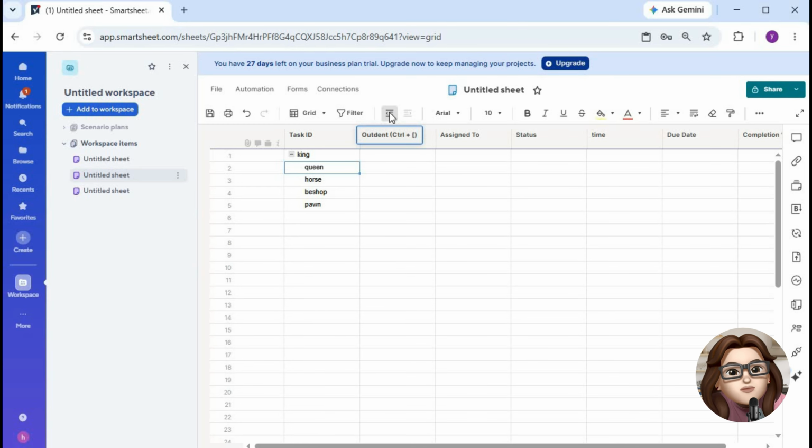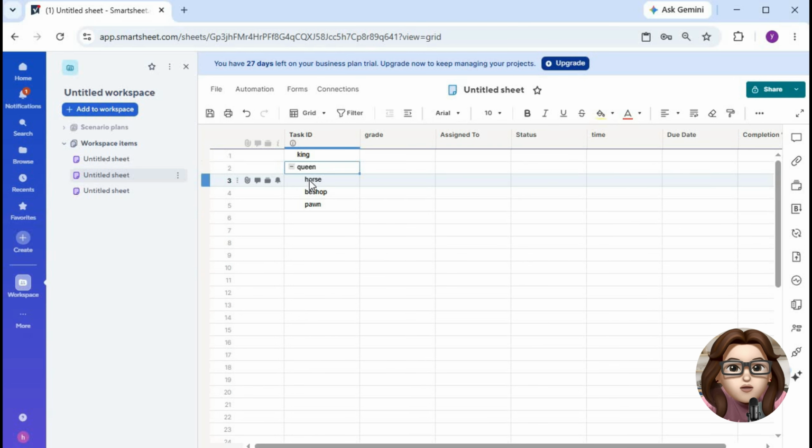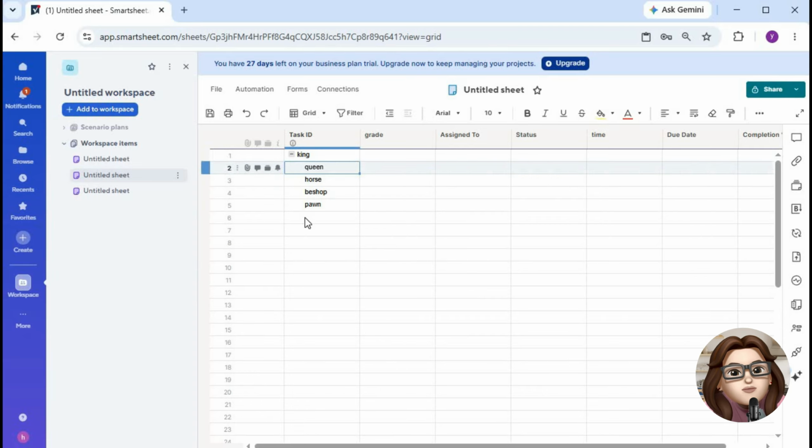A well-organized hierarchy makes project planning, task tracking, and reporting much easier by clearly showing how tasks relate to one another. That's it, you've successfully created a hierarchy in Smartsheet.